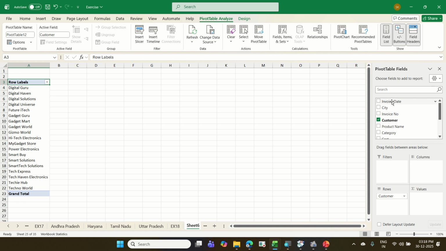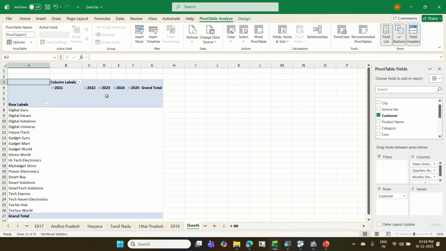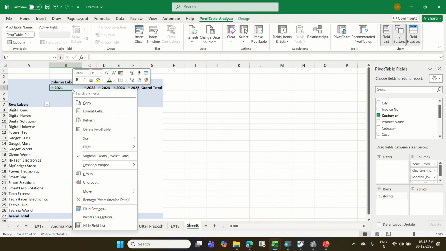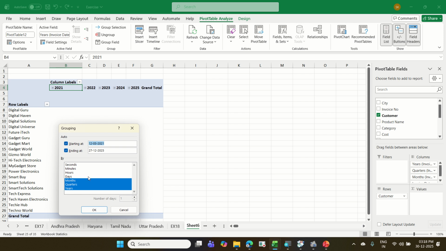And invoice date. If you bring the invoice date, Excel will automatically create yearly, monthly. So drag the invoice date to columns. You will get 20, 21, 22, 23, 24. It will show you quarter. You can see here year, quarter, month, day. I want only year. Right click, group, I select only years.